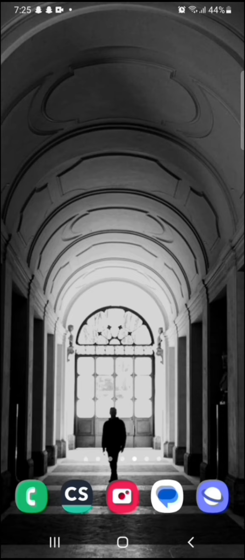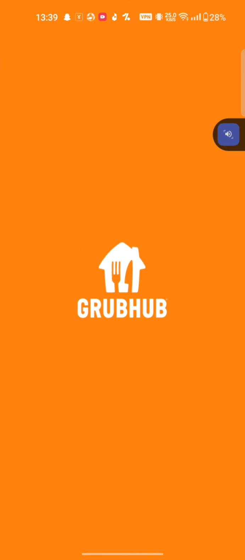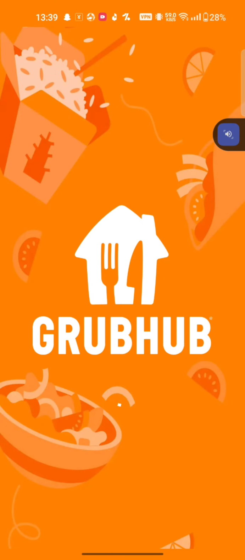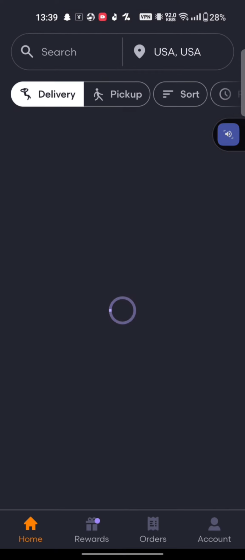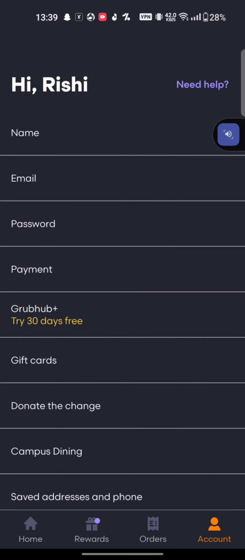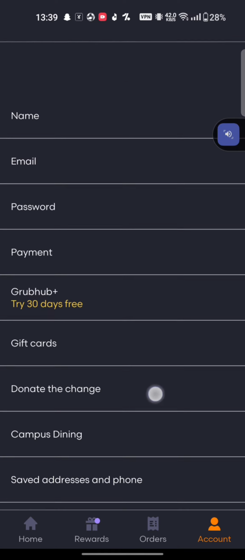To change or add location on your Grubhub, firstly open your Grubhub application. The home page of Grubhub will appear on the screen. Tap on Accounts option on the bottom right corner of the screen. Click on Saved Address and Phone at the end of the page.